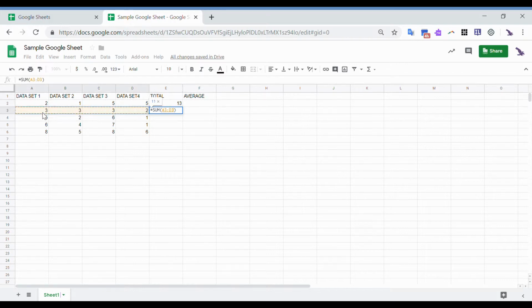So I'm just going to click and drag all of those columns, I mean cells, that we're going to add up, and it's going to give me that answer. So again, I can click on it, hover on the square, click and drag it, and that's going to get copied.